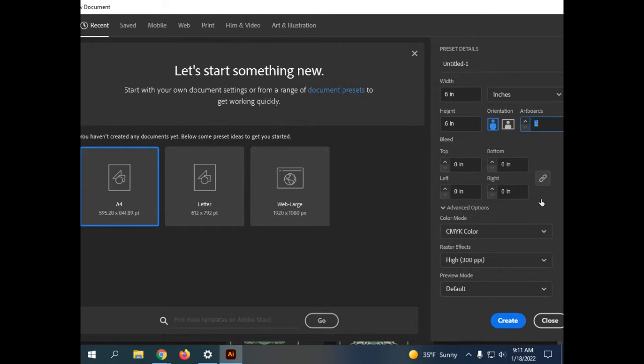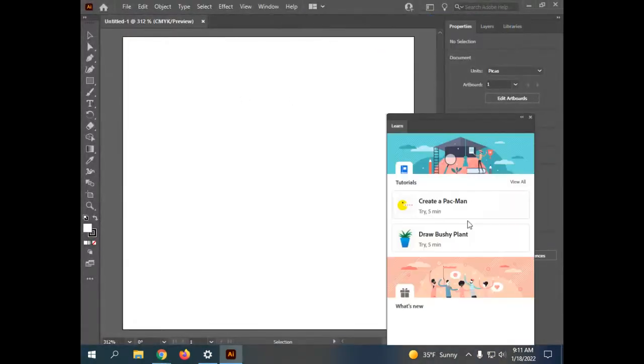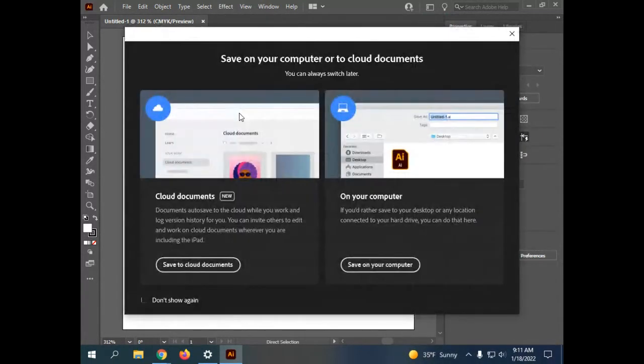But for the sake of this assignment, our singular focus is just on the fabrication. So you don't need to worry about all of this file format stuff. And then hit create. And that will bring you to, actually, before we do anything else, I'm going to save this. And I'm actually going to save it to the cloud documents.